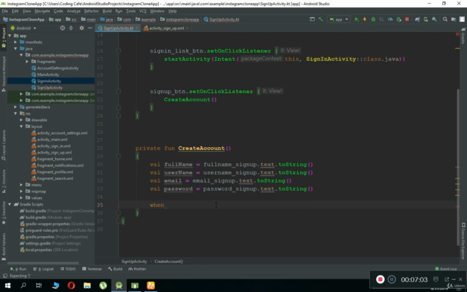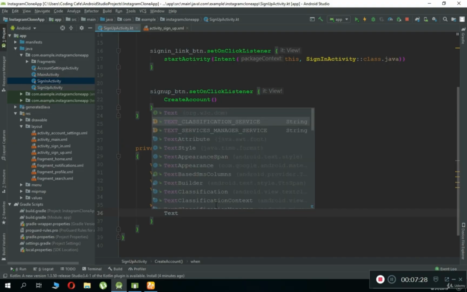Basically, like in Java, when we were creating Android applications, there we use if-else statements, like if and then a statement inside the curly braces, and then we say else if. So here the advantage is that inside this when statement, we put all the if statements. Let me write it. I will explain it, and you will understand more easily when I write it down and explain a little.